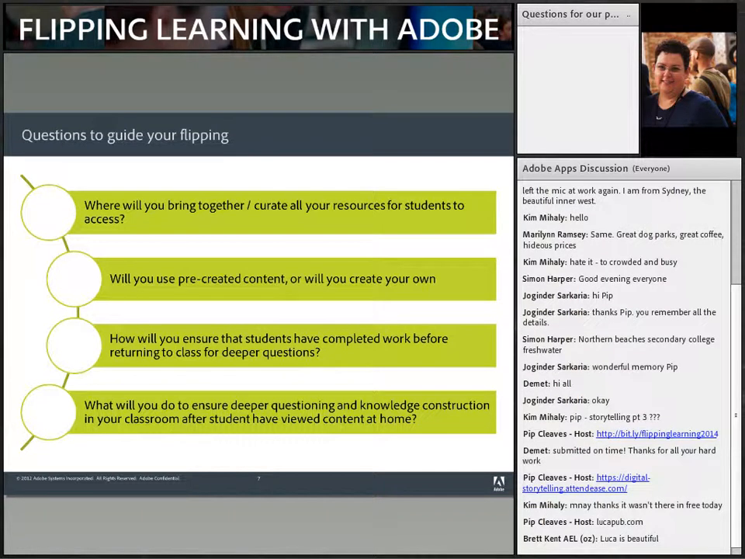How will you ensure that students have completed work before returning to class for the deeper questions? What learning analytics? Just because you send home a link for students to watch, how do you know they're actually going to watch that? How do you know you're going to engage them to get that content through to them? So have a bit of a think about that. And that's where the learning analytics come into play. And Presenter is a great tool for that.